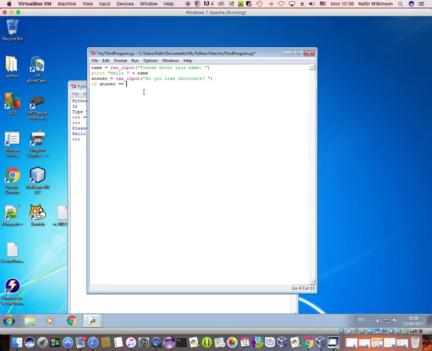So if I put in, if the answer is equal to yes, then we need to print some sort of message out. Now we're getting into Python, now we're getting into programming. And this is true every time you use the if statement. We're going to have some sort of test: answer is equal to yes, or day is equal to Wednesday, whatever you want, a test.